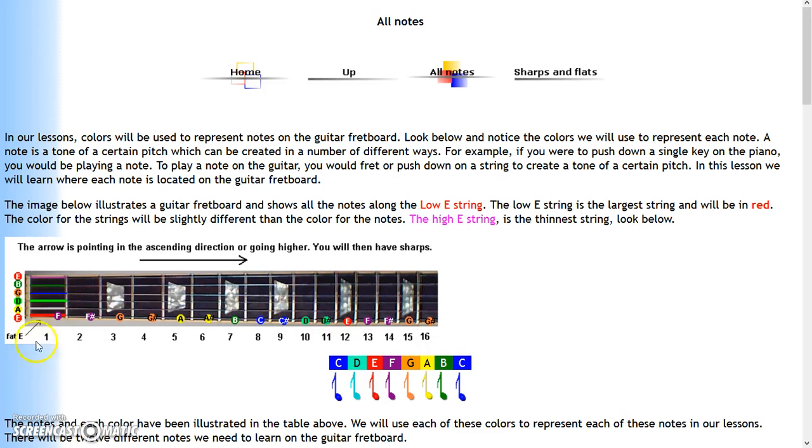So what we have here is a low E string. The notes along the low E string continue up to 16 frets, to the A sharp, B, and we'll see this later. We're only going up to 16 frets for now. So from the E to the F is 1 fret, or 1/2 step. And then we go up another half step, which is the F sharp.